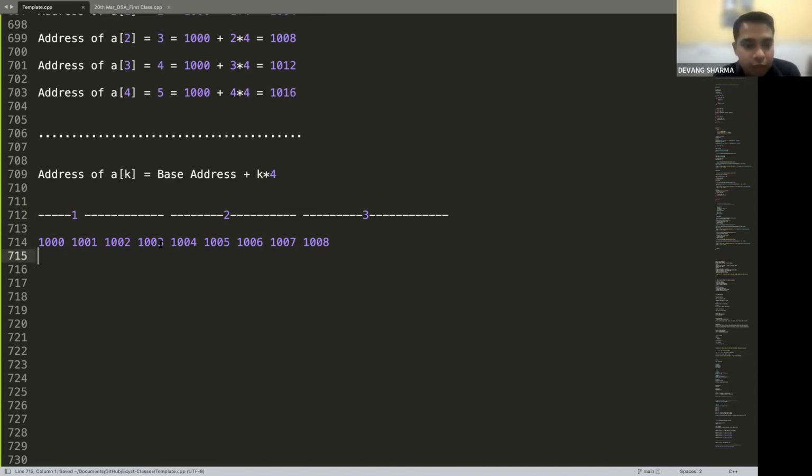Observe something very carefully. There is no space between 1003 and 1004. Immediately the first value ends, immediately the second value starts. If it was like this, for example, instead of starting 2 from 1004, I was starting 2 from 1007, would you call it contiguous memory? No. Why? Because there is a space. These are not contiguous. But the moment I delete the space, it becomes contiguous. This is how arrays are stored in memory.